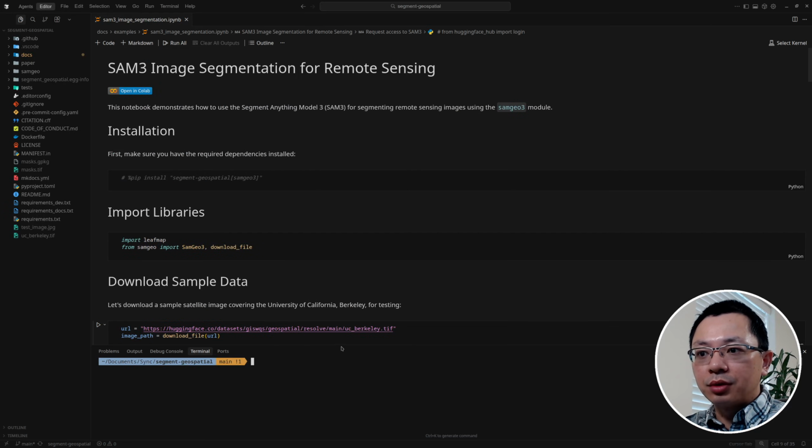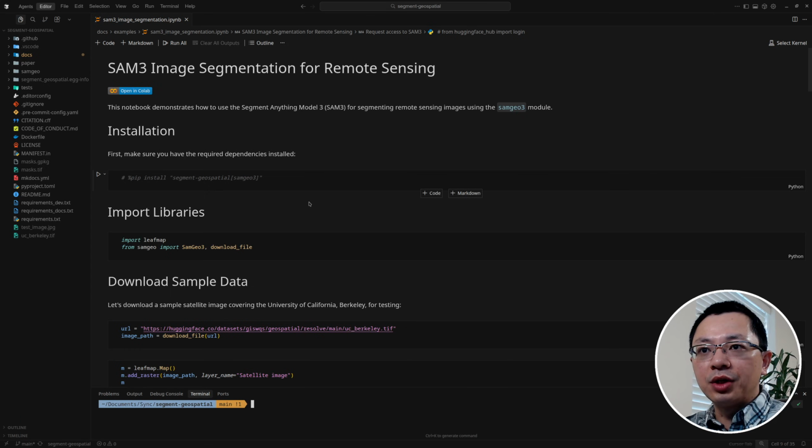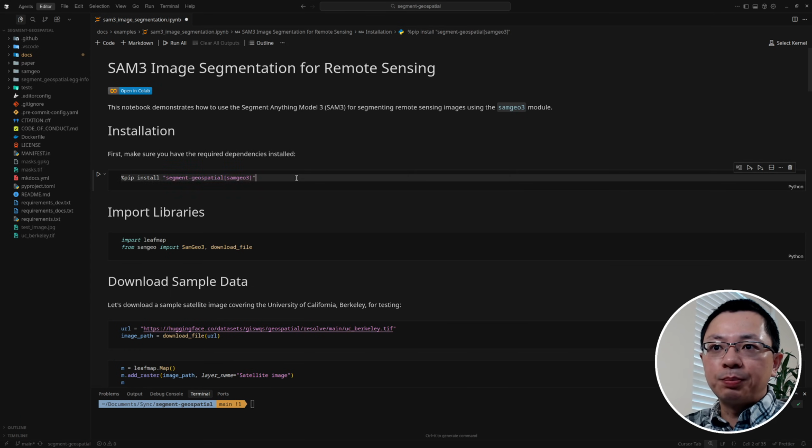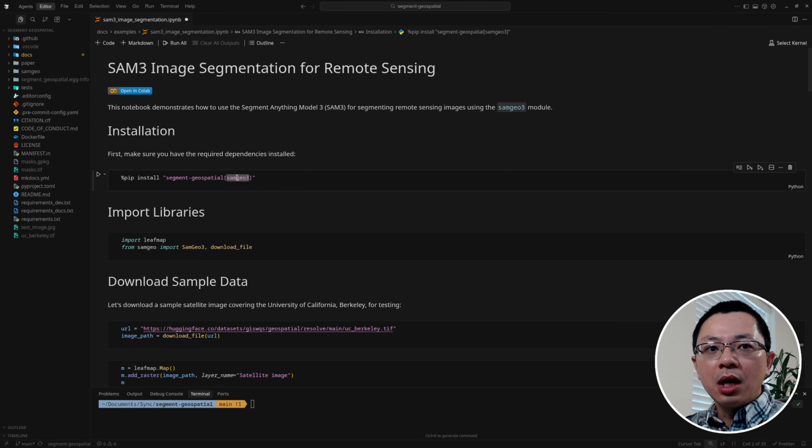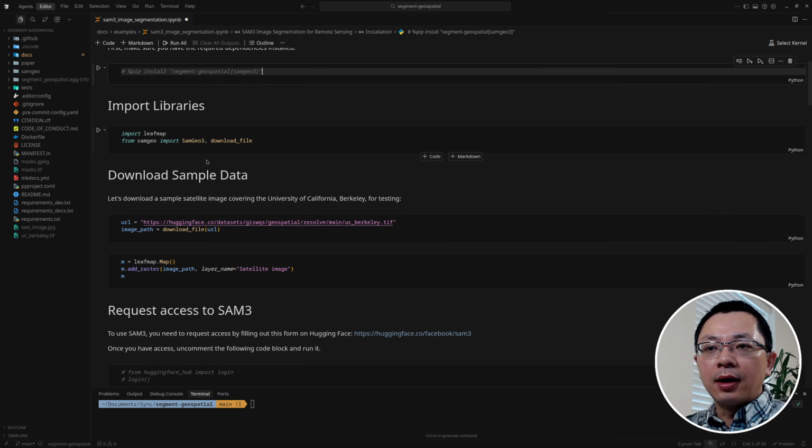I'm going to show you using VS Code. You need to install the package. All you need to do is pip install segment-geospatial and then square brackets SAM-3. It's going to install all the required dependencies needed for SAM-3. By default, it's not included in the SamGeo core package, so make sure that you install this one. And once you have that, you can run through the steps. I'm going to show you step by step how to do that.